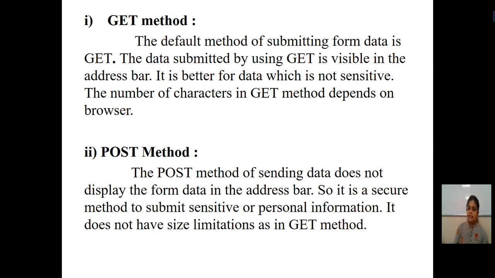Okay, so student, in this you all have to remember that get is the default method. Whenever you send data, after the data is submitted, it will be visible in your address bar.